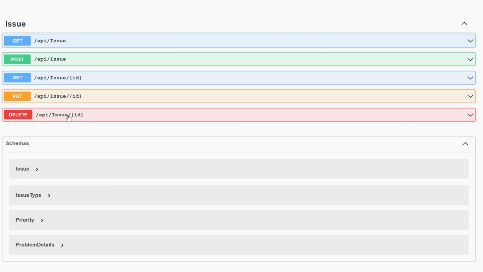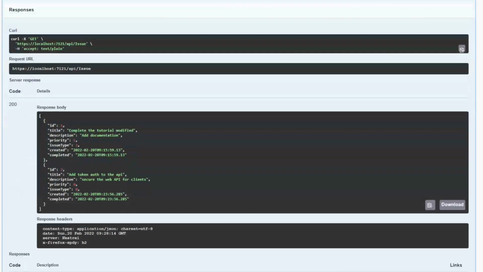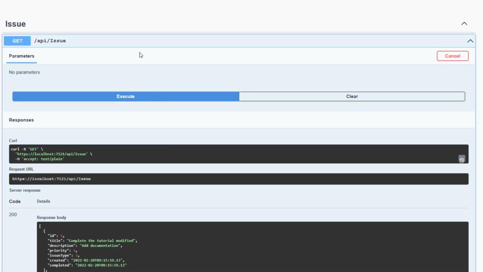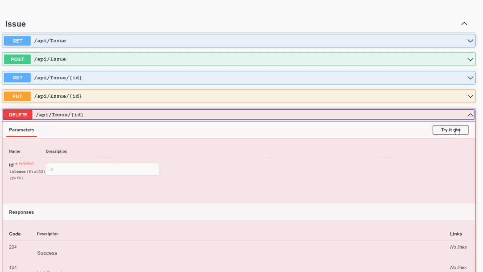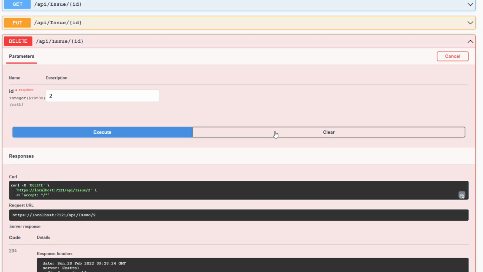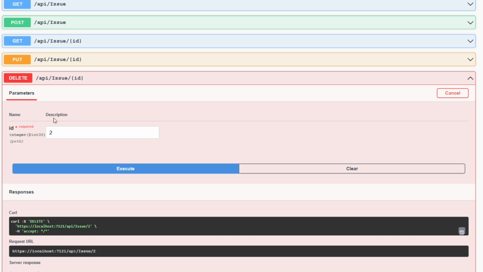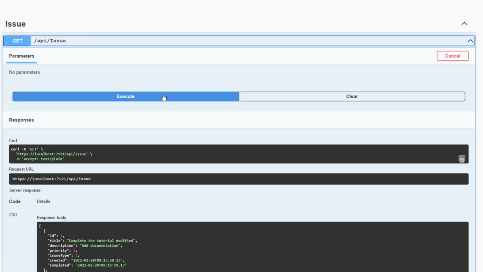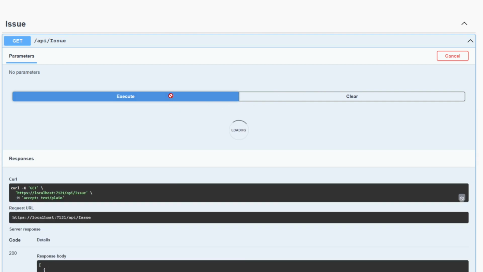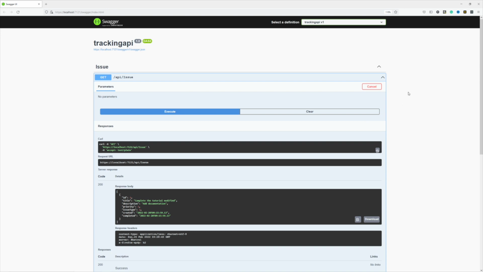So let's try the application. The new endpoint is shown here. Let's get the ID of an existing issue. Then in the delete endpoint, we specify the ID in the parameter. If I execute the request, you can see it returns a 204 status code. If I get all the issues, the one I deleted is gone. So that's it for the API.